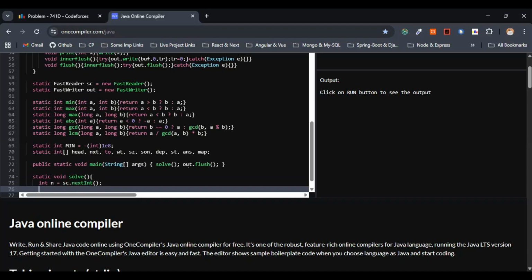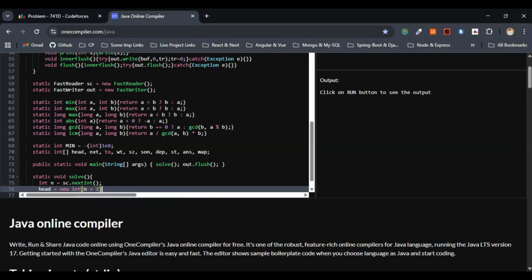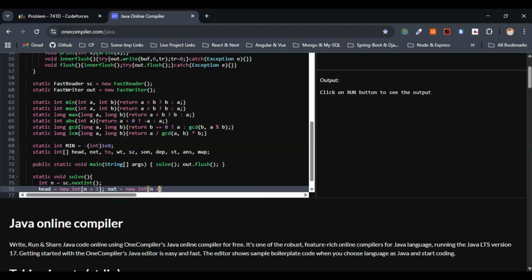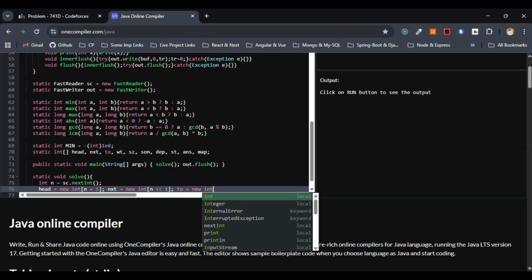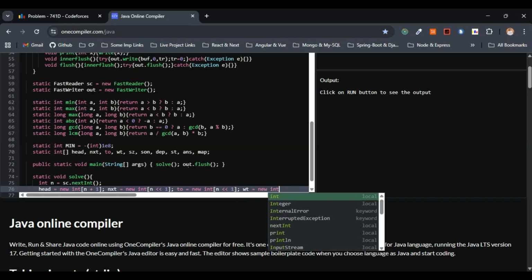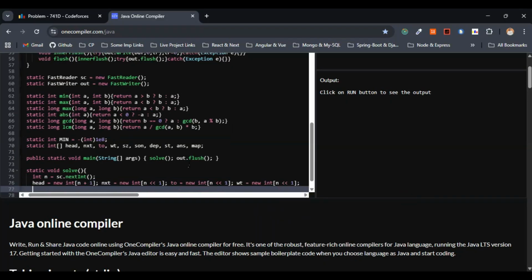This is fine. The next step would be to assign the variable head to a new int of size n plus 1, and the nxt variable we have considered. Let me assign this one to a new int of n left shift 1. This is fine, I believe. Let me go with a variable 2, new int of n left shift 1. This is also fine. Let me go with wt here, which is new int of n left shift 1. Right, so this is also fine.